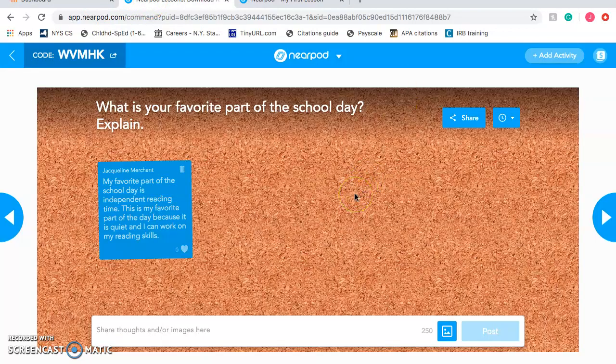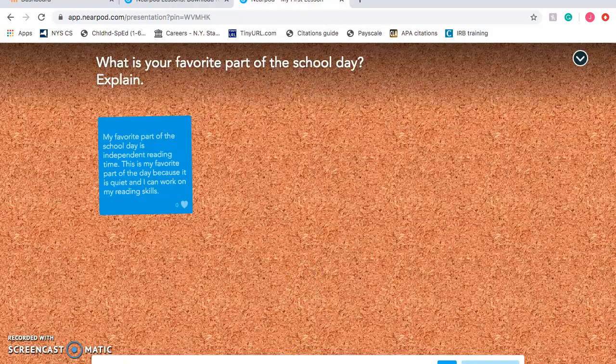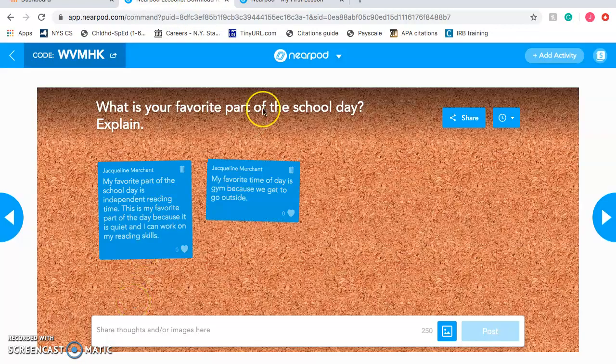Here's the teacher's view. As students are answering, all the post-its will come up. So, my favorite time of day is gym because we get to go outside. It lets anybody post as many as they want, and the teacher gets that feedback right away. I think this is a great tool for students to interact.